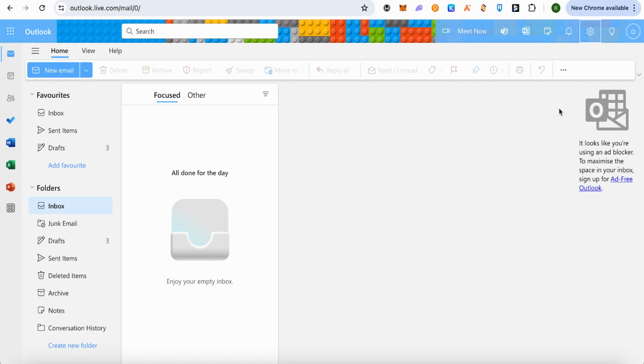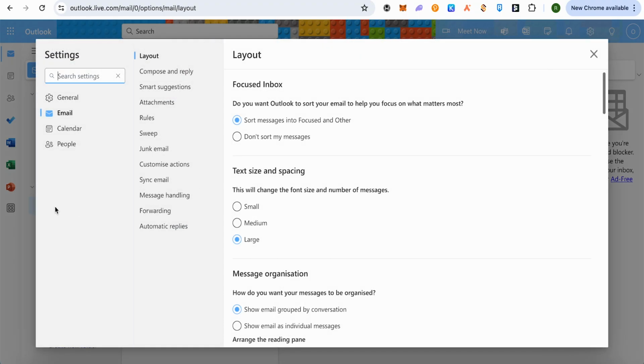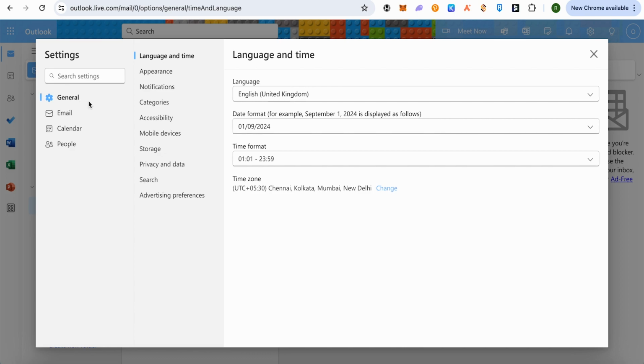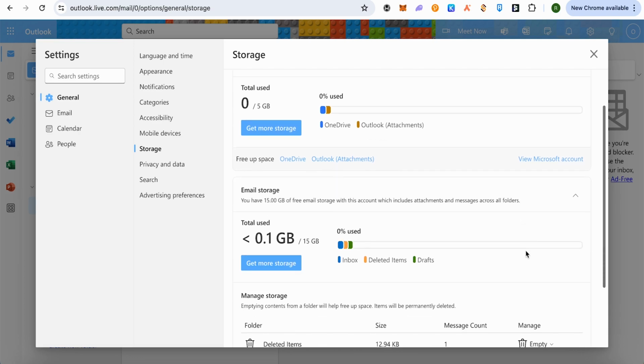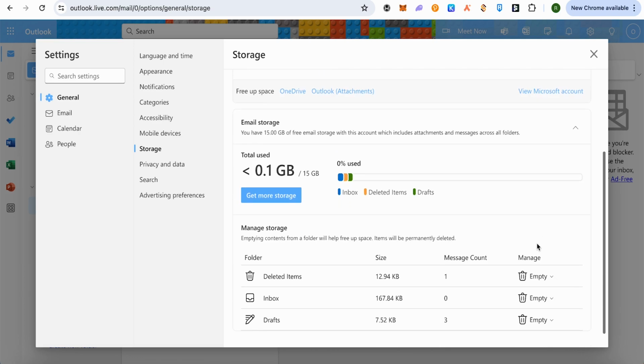All you have to do is just click on this option of settings on the top. Now select the general settings. After that, click on this option of storage over here. Then you would be able to see all the storage for your device and your email, and here you can optimize it by deleting all the junk emails that you have or the files that are of no use to you. You can just simply find them and delete them.